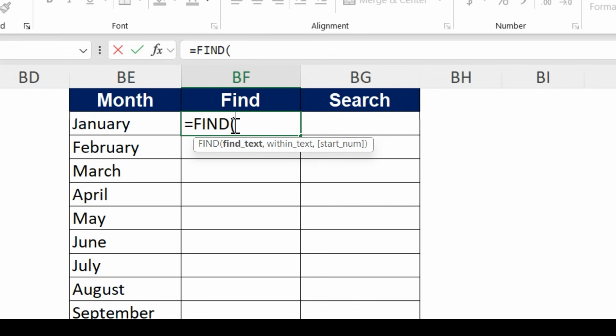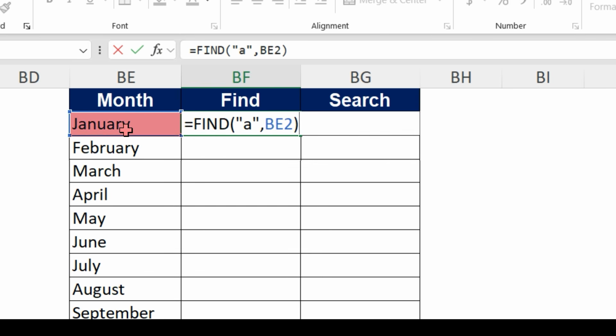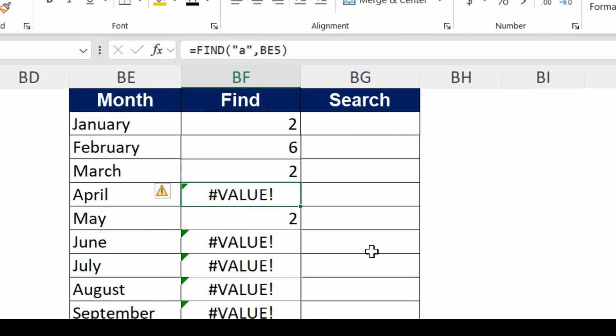Now two things, one is find the text. I want to find the A character. So in double quotes I have to type A, and within which text I want to find it, within this particular text. So here we go, I can find in double quotes A, comma, and in this column, this particular cell number BE2, when I press enter, this will give me the position of A in that particular column. Now if you observe here, 2 is correct, 6 is correct. Here in January there are 2 times A repeated, but the find function by default gives you the first position of alphabet A. So here is 6.